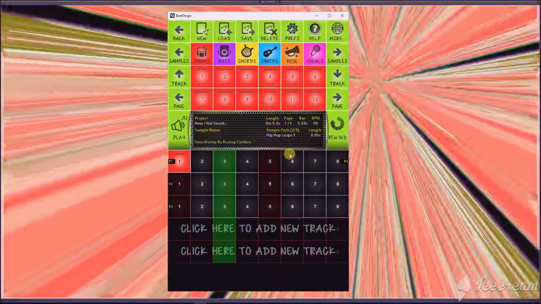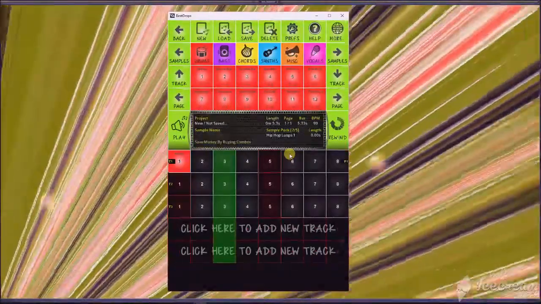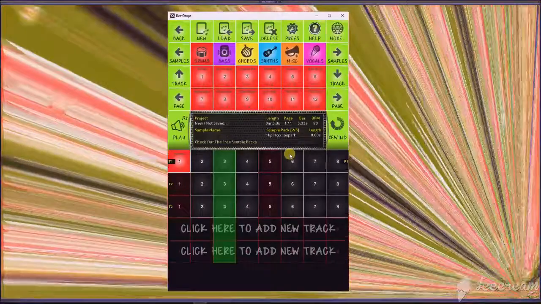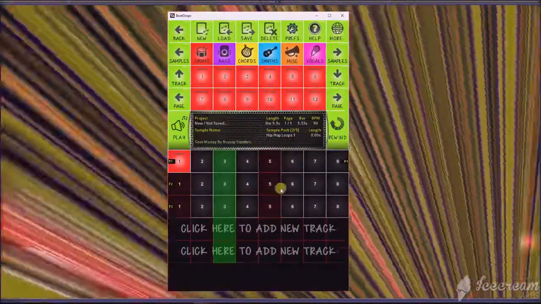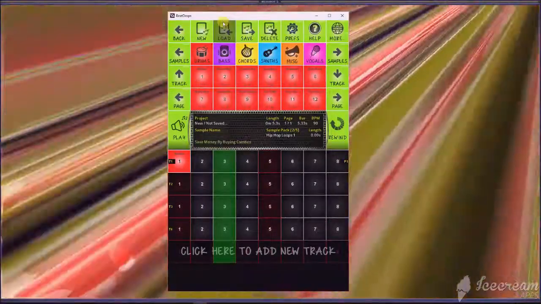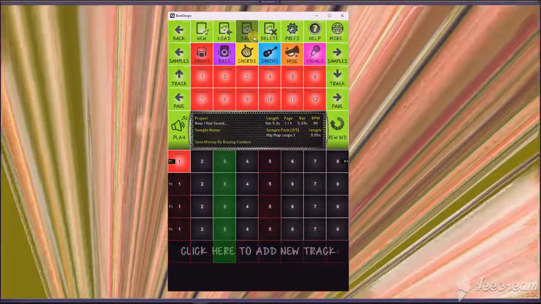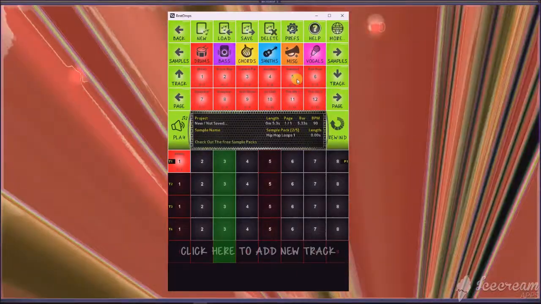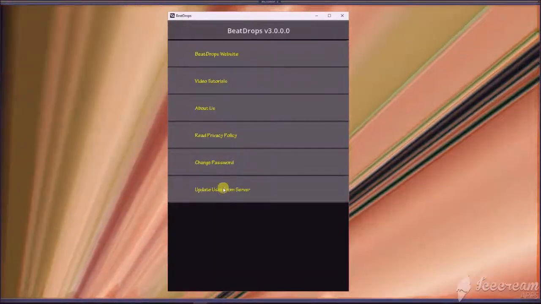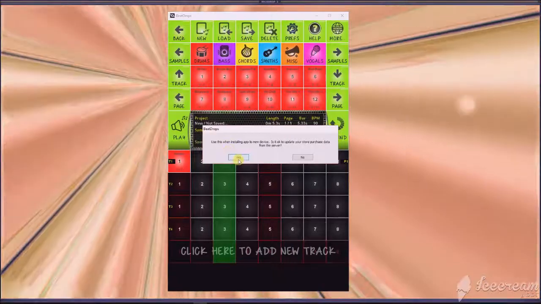Okay, so if you've just installed the app to a new device, and you notice that your purchases haven't been stored, so you might not be able to add a new track here or add a new page, or your samples might be missing. So once you've logged in with your username and password, you click on more and update user from server, and then click on yes.